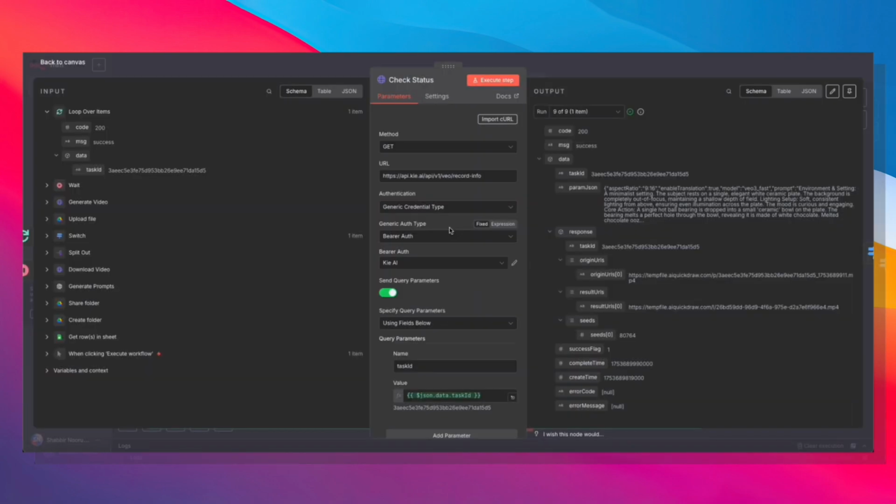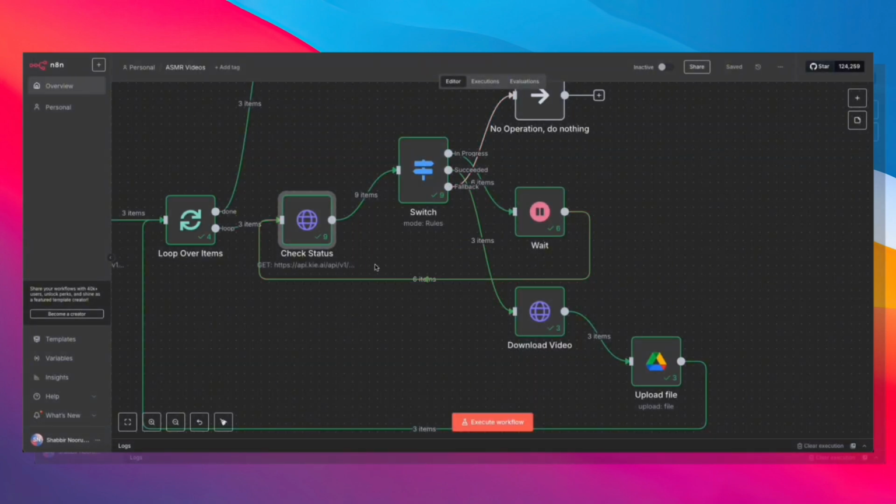So hitting this URL will return the status of the video generation. You'll get the status from the success flag data point over here. Now with Kie.ai, if the success flag is 0, it means the video is still processing. If the success flag is 1, it means it's complete. And if it's 2 or 3, it means there is an error in the generation.